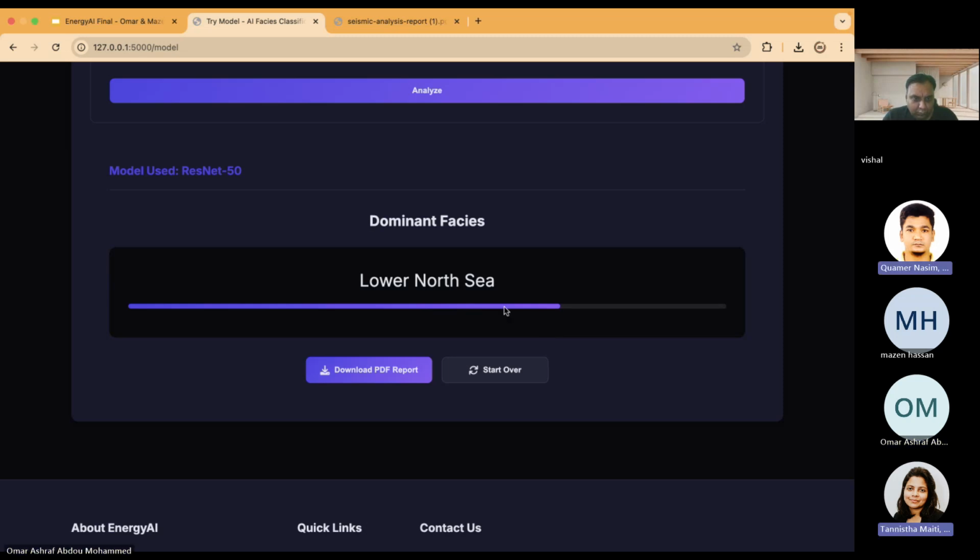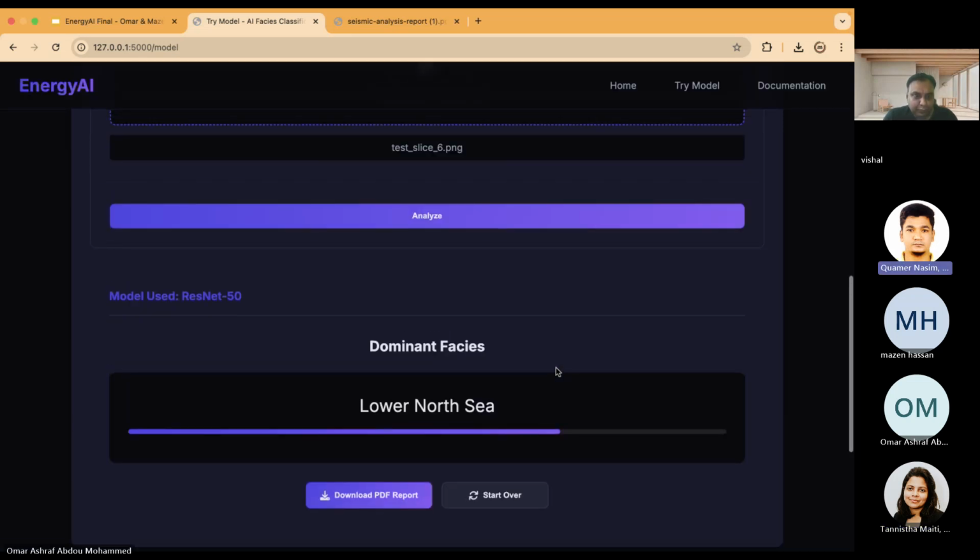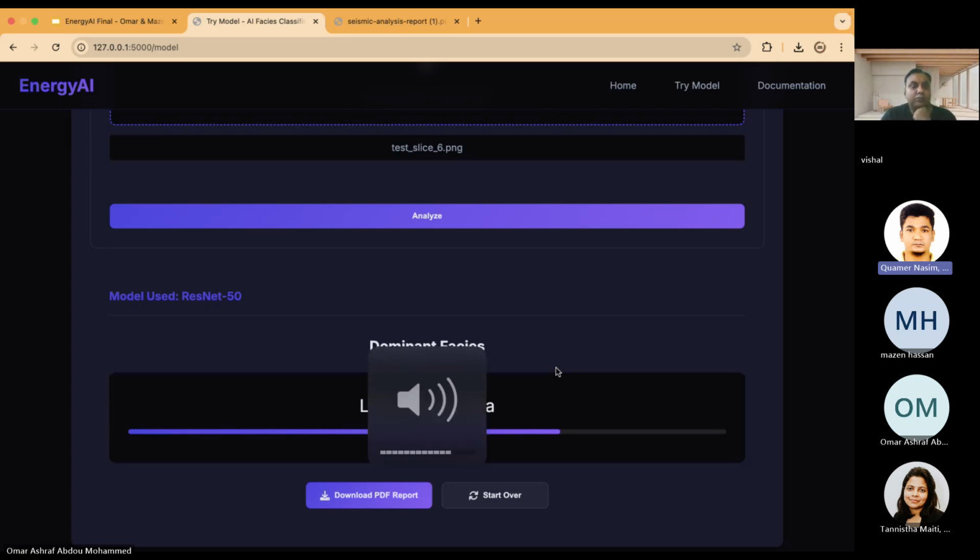Okay. Kwame can ask now. Yes, so nice presentation, nice UI as well. I just have two, three questions. First of all, can you please clarify? You mentioned that this is a segmentation model. So right now here, I don't see any segmentation map or basically segmentation of the facies from the seismic image.